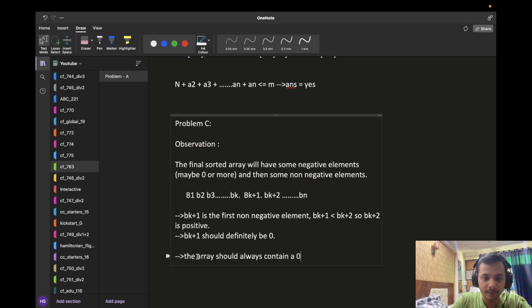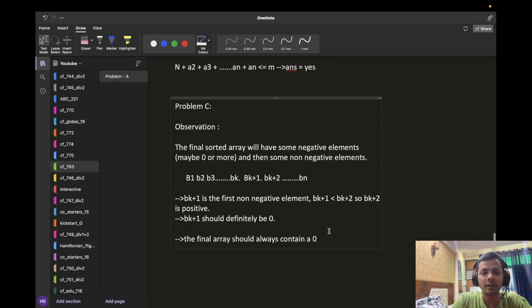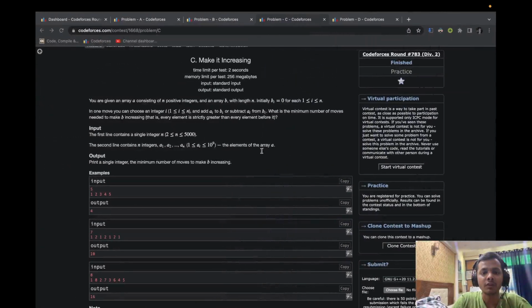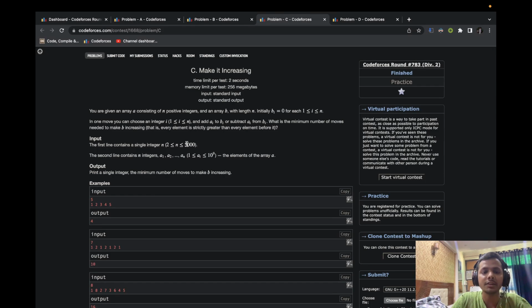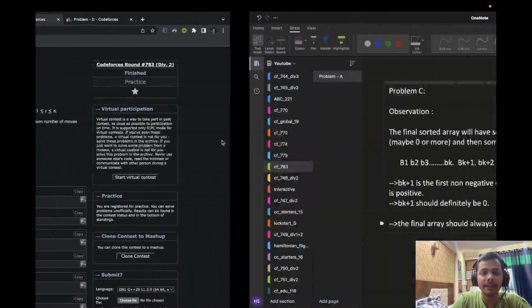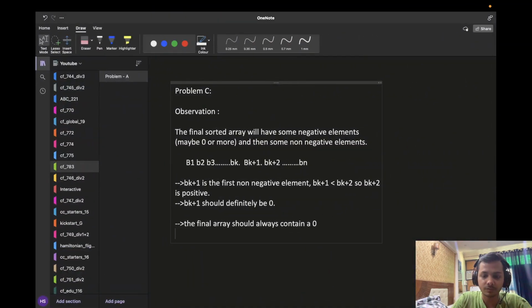The final array should always contain a 0. Now that we have made this observation, we'll look at the constraints. The constraints are small and they allow for an O(n^2) solution. So what we can do is iterate for the position of the 0.